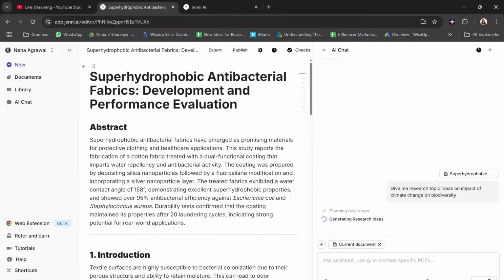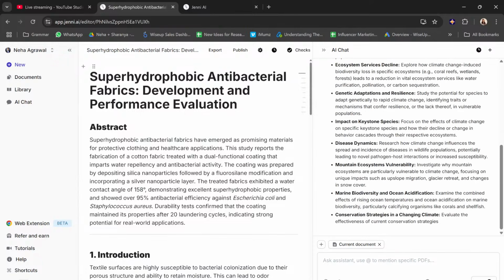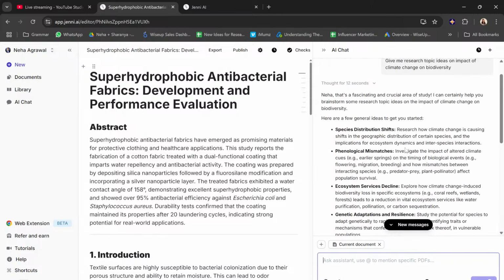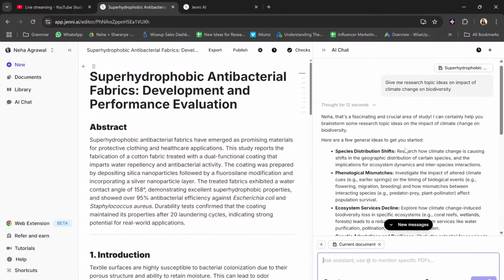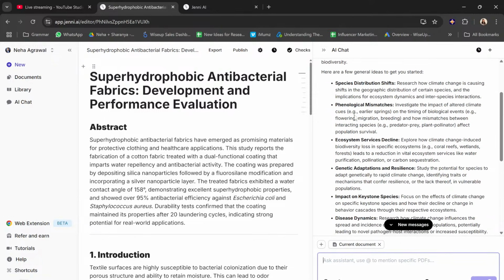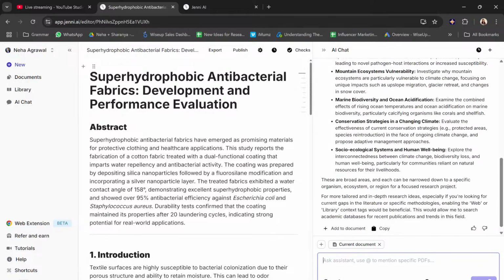Okay. Honestly, if you go online looking for a research topic, it can literally take you 1 to 2 months going through a lot of literature to actually shortlist some topics yourself. But now, with the help of these AI tools, this process has become so much faster. So, all you need to do here, if you see, it has actually generated some ideas for us: species distribution shifts, phenological mismatches, ecosystem services decline, and so many more.